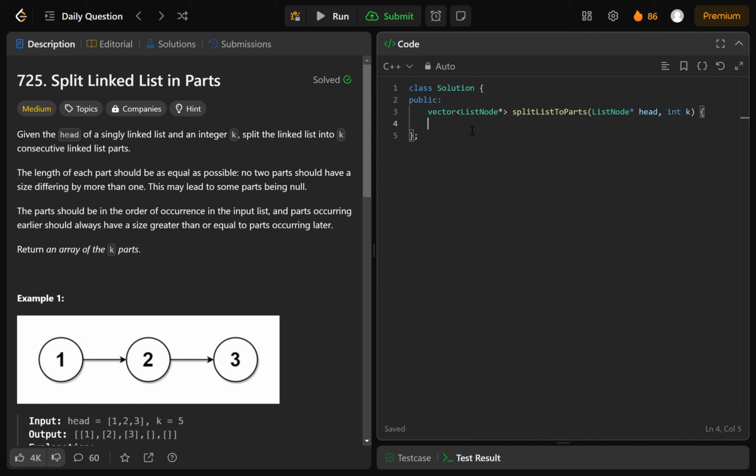Let's first take the integer variable i. First we have to count the number of nodes, so let's take count as 0. Now we also have to return the vector of list node type. Let's name it answer. Now we have to use some pointers to iterate, so let's take ptr as head. Also let's take a pointer as temp.